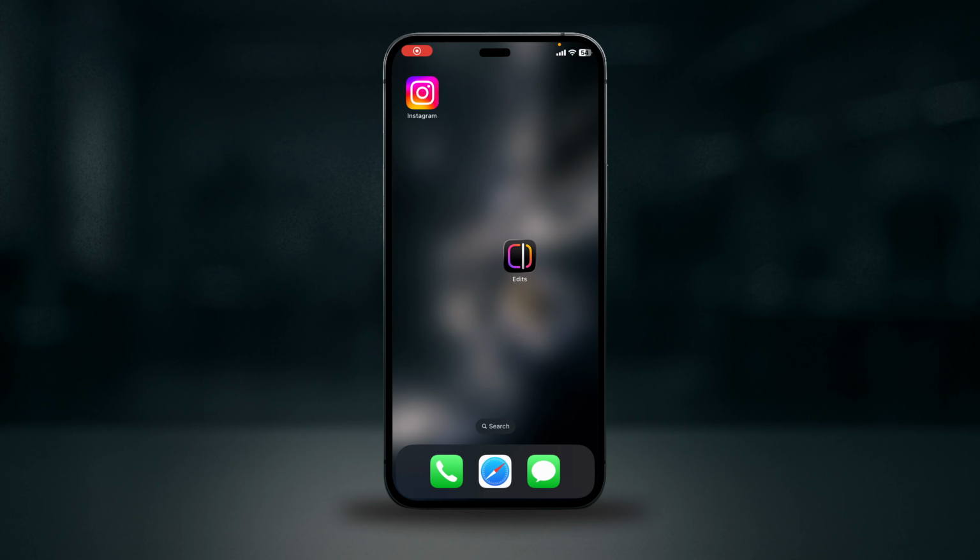Hey everyone, welcome back to another YouTube video, and in this video I'll be showing you guys how to use the Instagram Edits app to make viral reels from your phone. If you want reels that stop the scroll and go viral, this standalone app gives you extra editing power Instagram didn't have before.